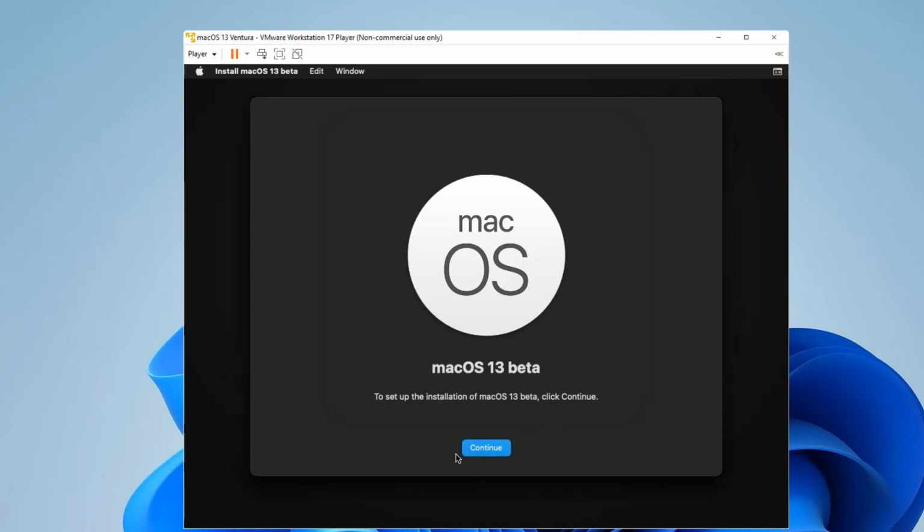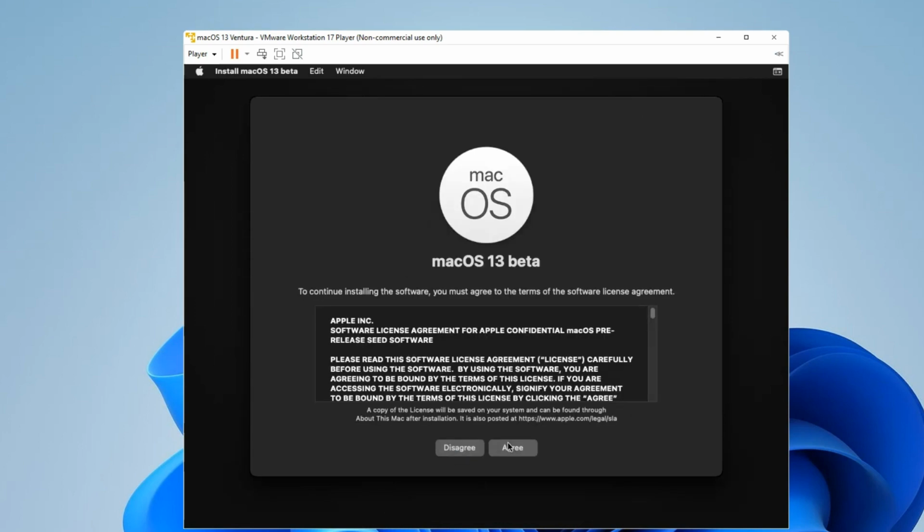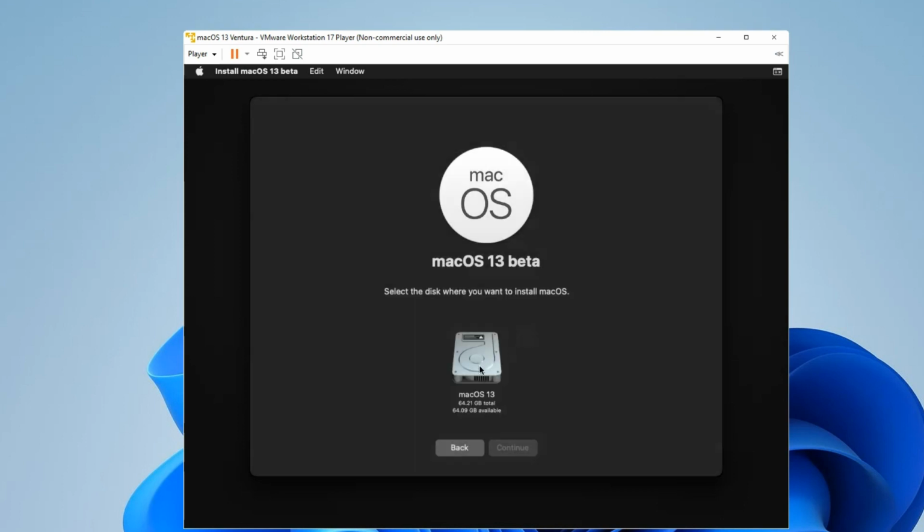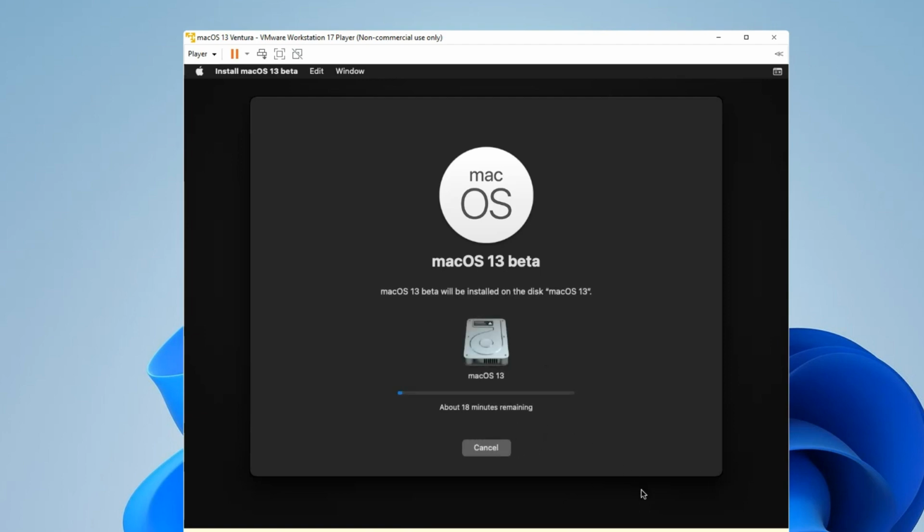Continue. Agree to the terms as well. And you can see your disk over here. Click on your disk and then continue. Now, if you didn't erase your disk, you won't get an option to select it. That is why we erased our disk to a format macOS will recognize before installing. So make sure you erase your disk before you install. So we can continue and it should start installing.